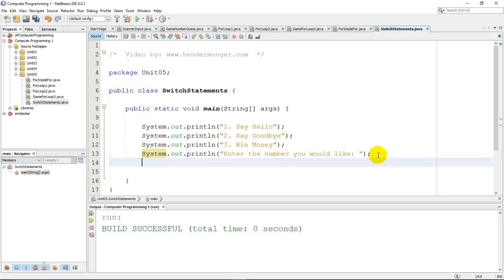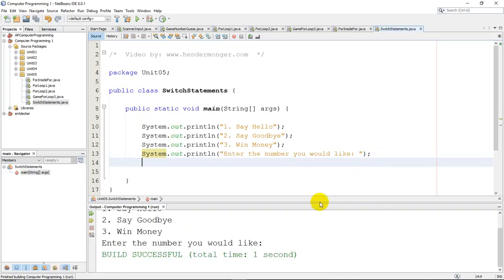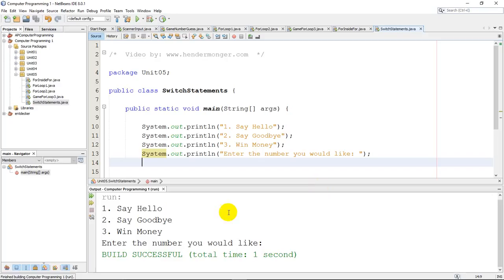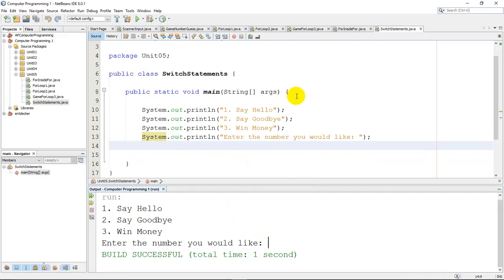And so I'm just going to run this to show. Now this is nothing difficult. This is basic output, but I have there 1, say hello, 2, say goodbye, 3, win money, enter the number you would like. And I want the user to be able to enter a choice.